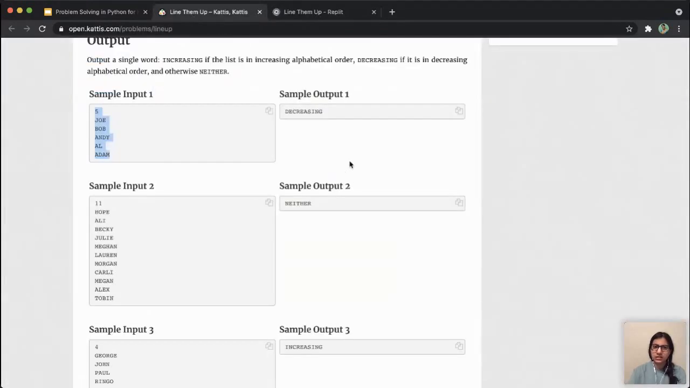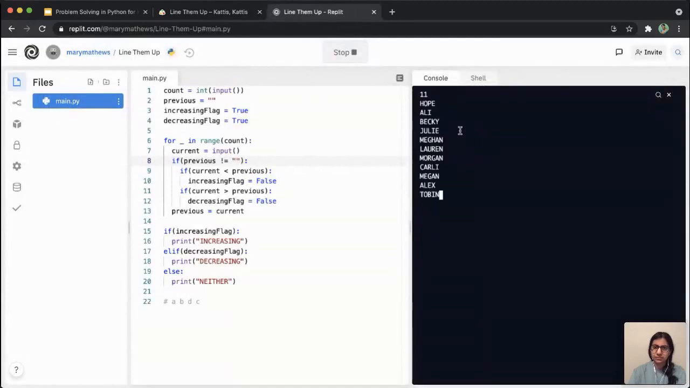Okay, so it's decreasing and that's the expected output. I'll run it with this example so I can explain using the example again. Okay, so the output is neither. So I'll just go through this once more.